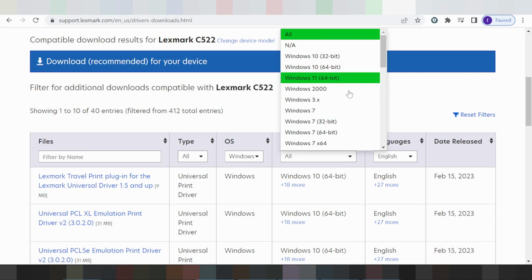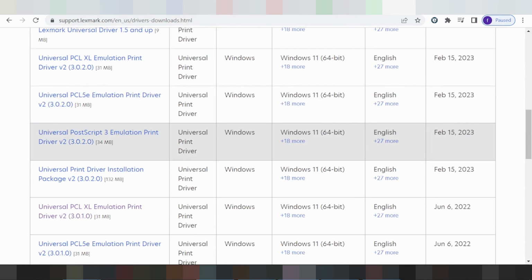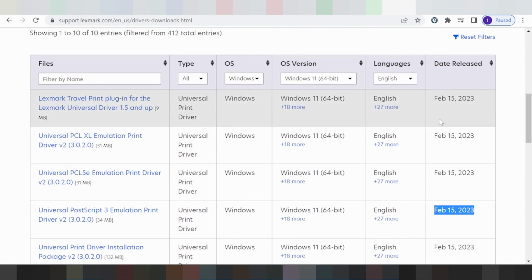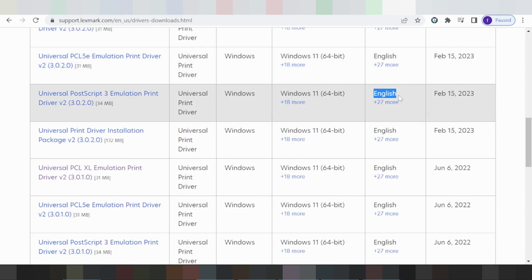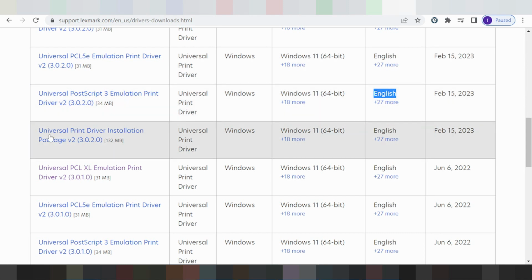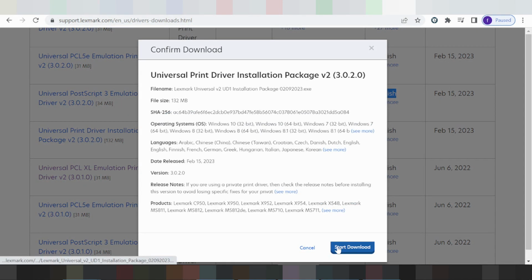Select Windows 11 here and scroll down. Looking here, this is a new title for the Windows support. This is the language, English supported. And my recommendation for you is to download the package, the universal print driver installation package. Click here, and you click here to start the download.